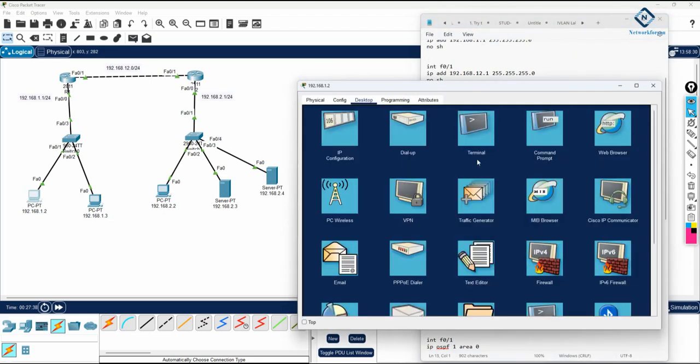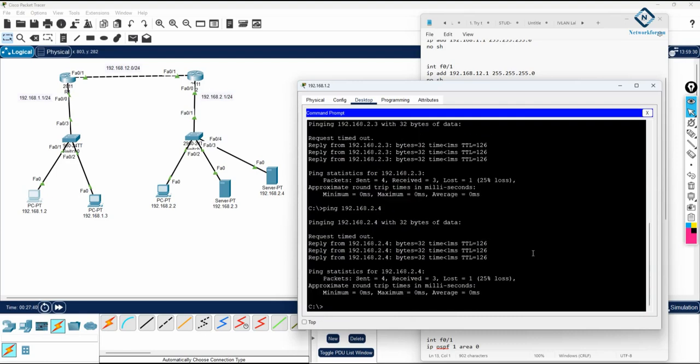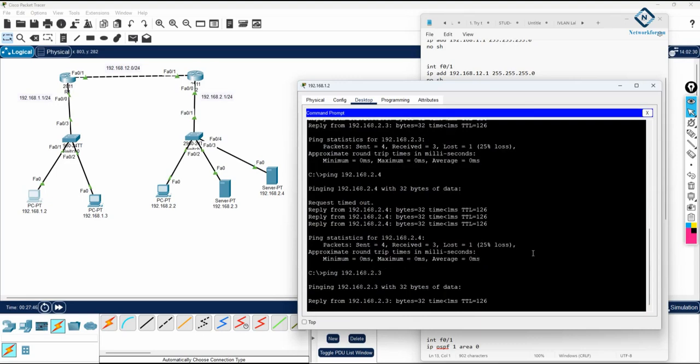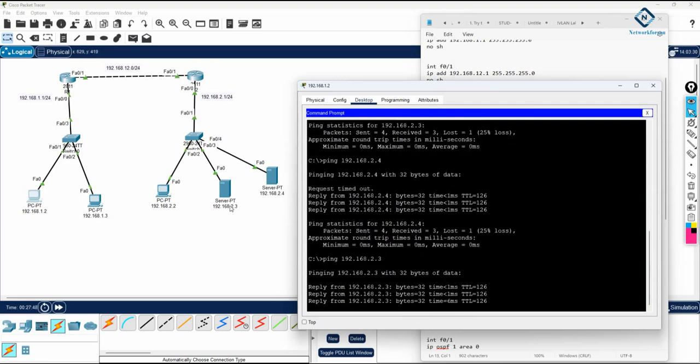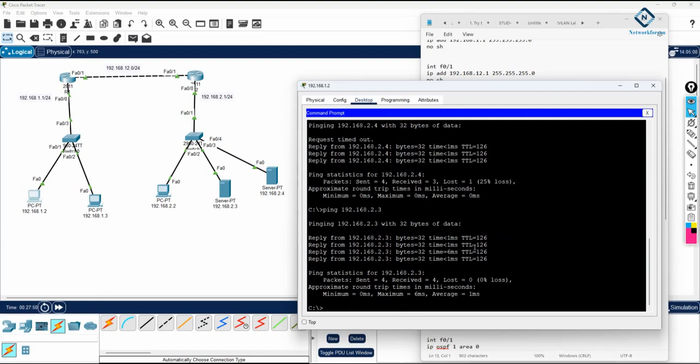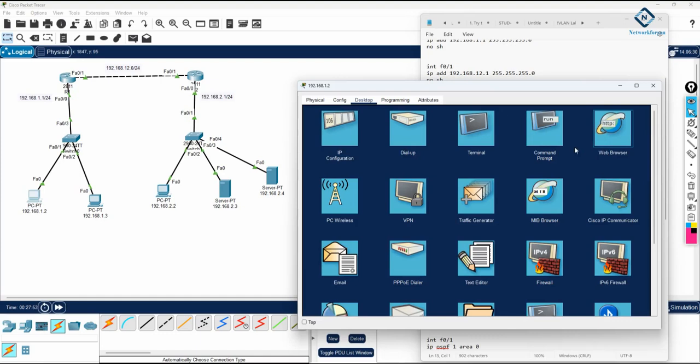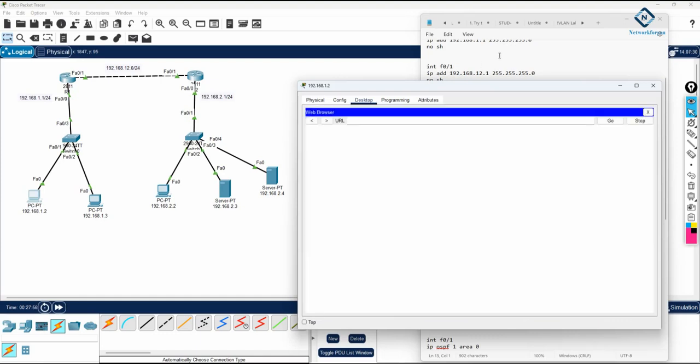And also if you go and ping here, it will work. If you write here ping 192.168.2.3, this one I am pinging. So ping is also working. Ping is working. HTTP is not working. HTTPS is working. So whatever we configure as per that one, it is working.